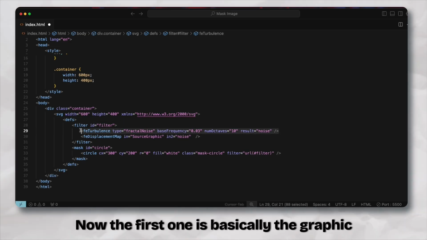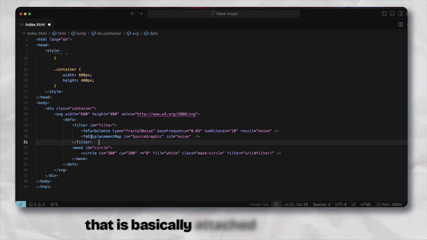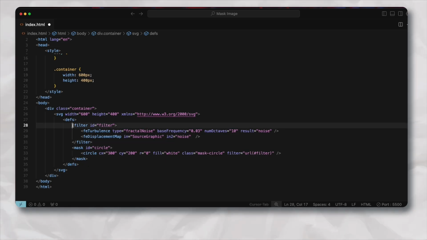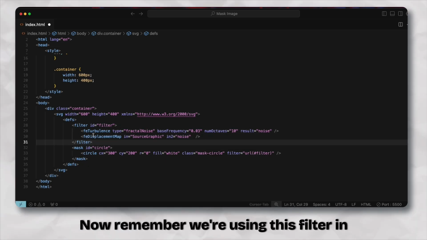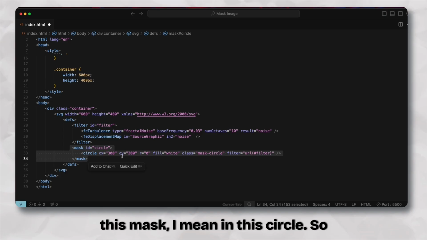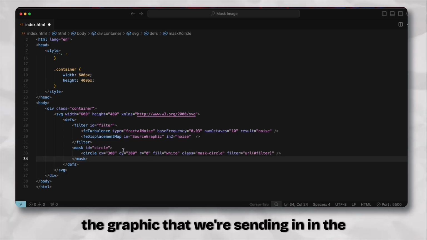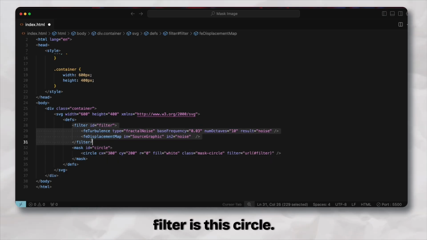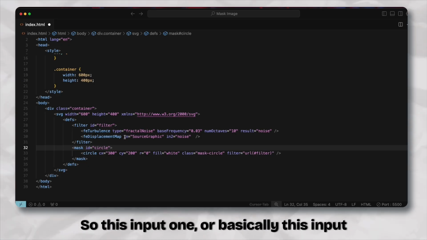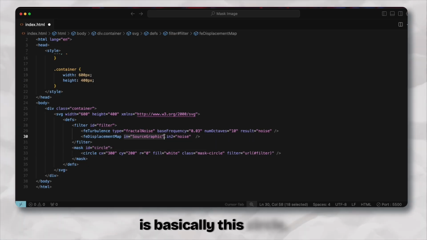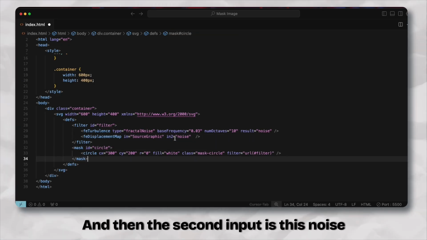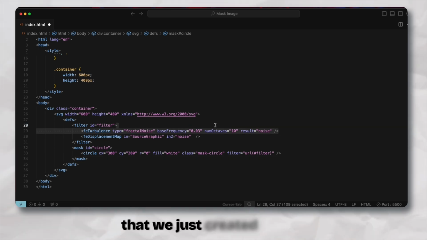Now, the first one is the graphic that is attached to this filter. Remember, we're using this filter in this mask, in this circle. So the graphic that we're sending in the filter is this circle. So this first input is this circle, and then the second input is this noise that we just created above.